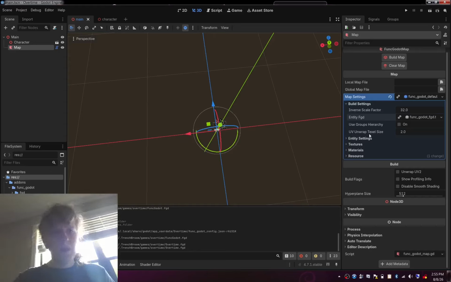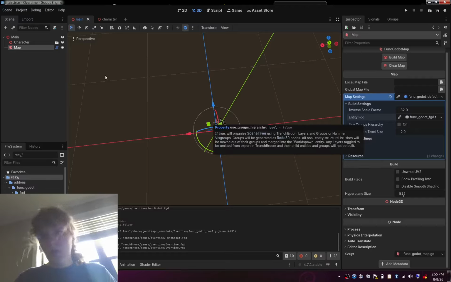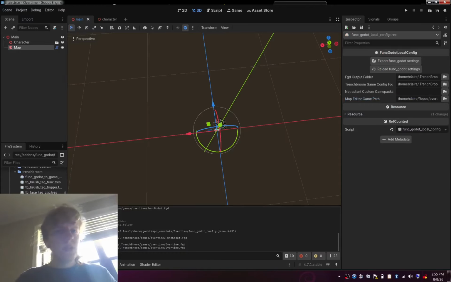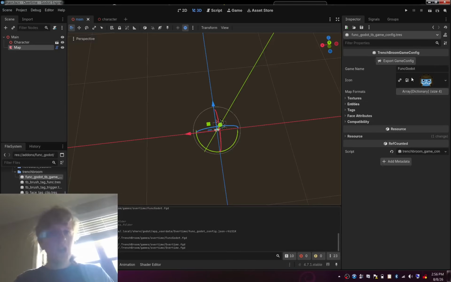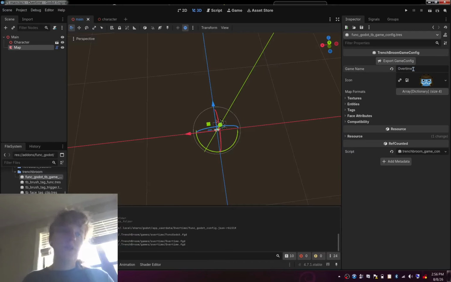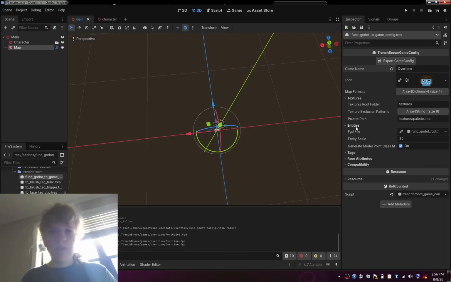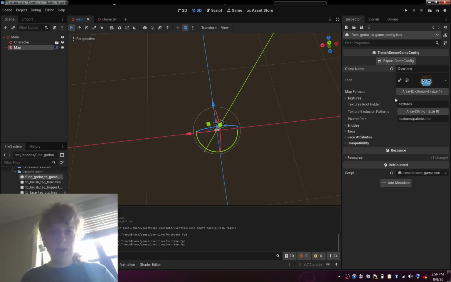Map settings. Settings. Building. Okay, so maybe this is the local config. Does this have a game config attached to it? Nope. Let's see. Funkido TB game config. Seems about right. The textures root folder is going to be called textures. That sounds great to me.